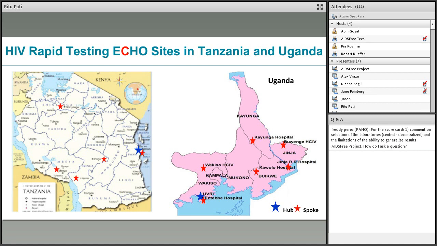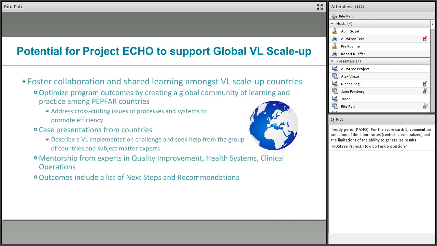So what you can see here on these maps is that there was one hub in each of the countries, and that they were connected to 5 to 6 spokes, which were different laboratory sites. And the program really allowed for the labs throughout the country to share best learning practices and have ongoing learning and mentorship through the ECHO program.